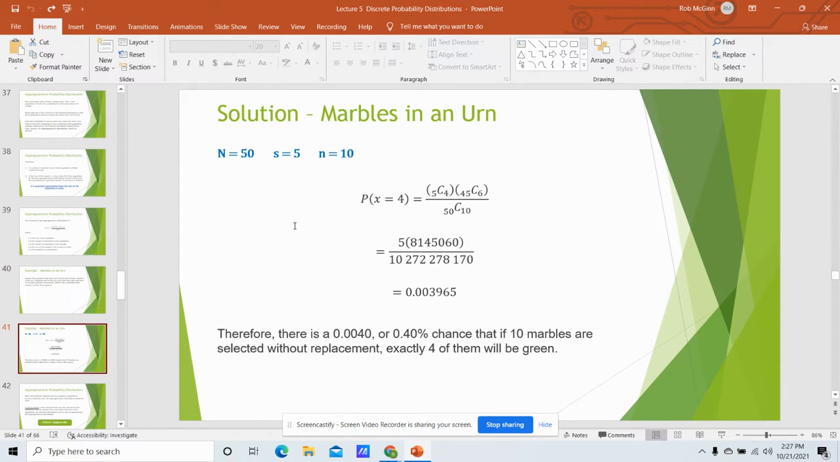First off, we need to identify some items here. The size of our population, capital N, is 50. The number of successes in our population is 5. And the size of our sample, little n, is 10. We're looking for the probability that we draw exactly 4 green marbles. So the probability that x equals 4 is equal to the number of successes in the population choose the number of successes in the sample, so 5 choose 4, times the remaining number of marbles in the population choose the remaining marbles in the sample that are not green, so 45 choose 6. And we're going to divide that by the size of our population choose the size of our sample, so 50 choose 10.